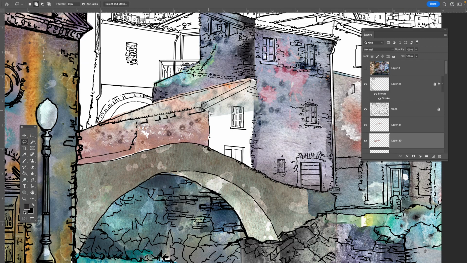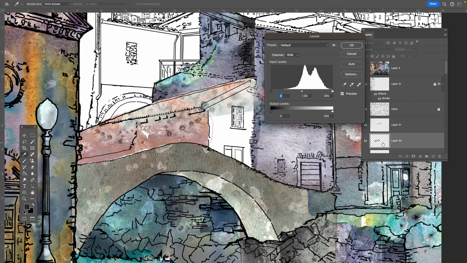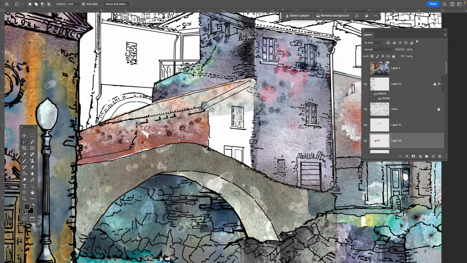Watch this. How do I make the rooftop lighter? Well, why don't I do something different? Why don't I make the wall darker? Window L, levels. Boom. Done. Deselect. Now it's much lighter.